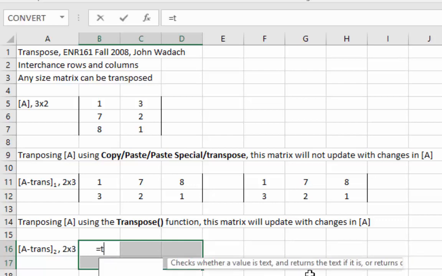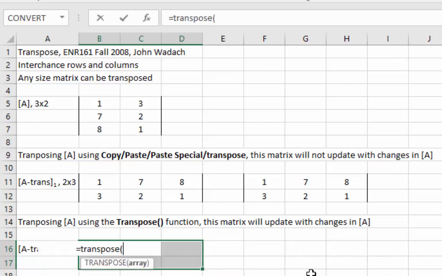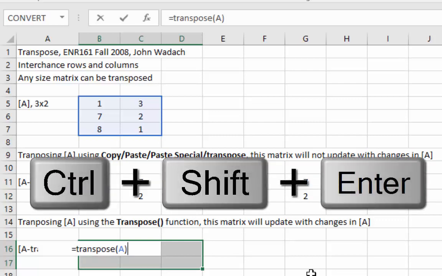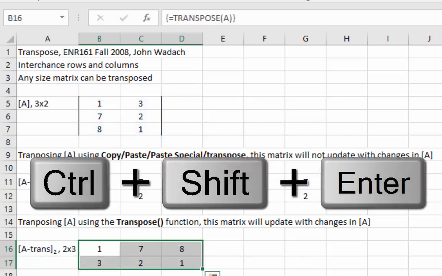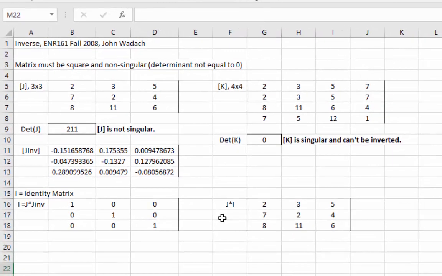Then we're going to type in the function called transpose, and then there's only one argument, so it's just A. And then we do Control Shift Enter, and there's the transpose. Pretty nice. We're just flying through.